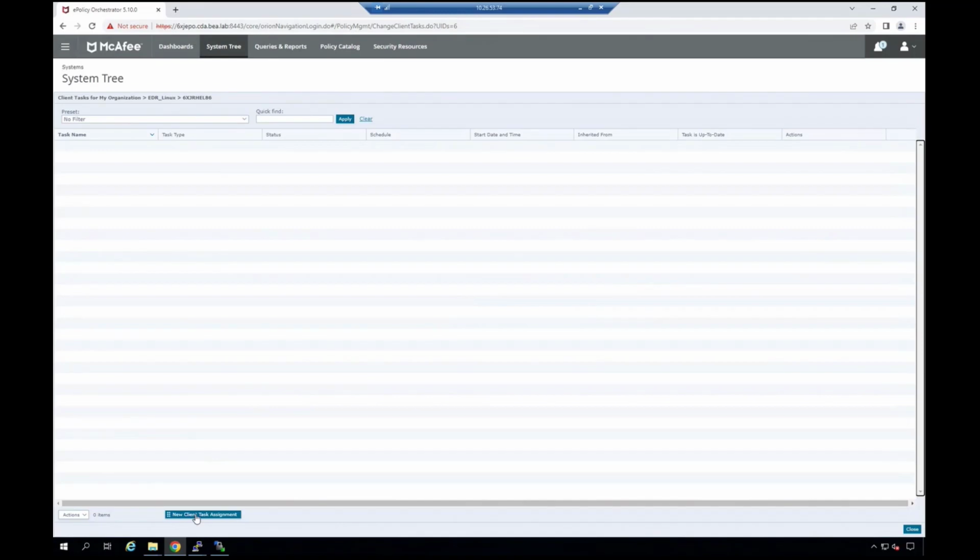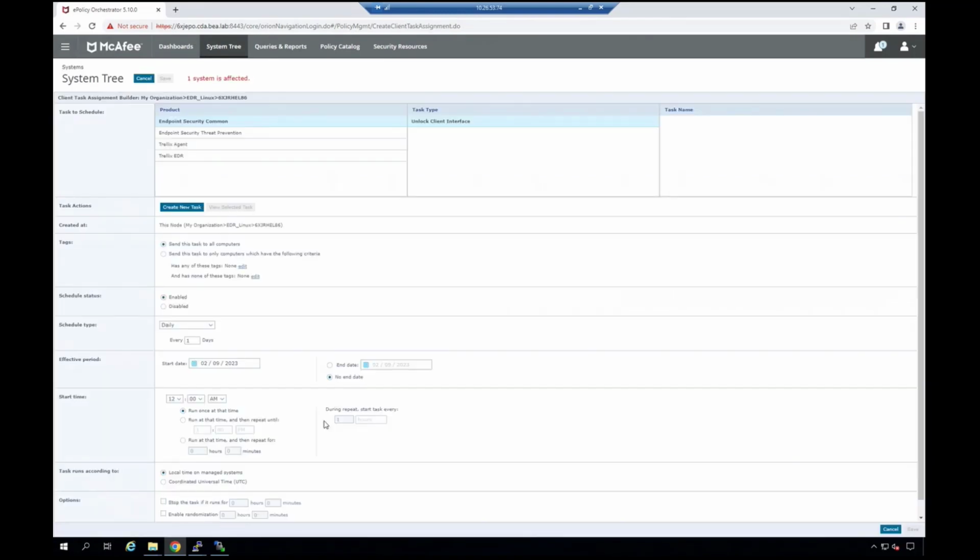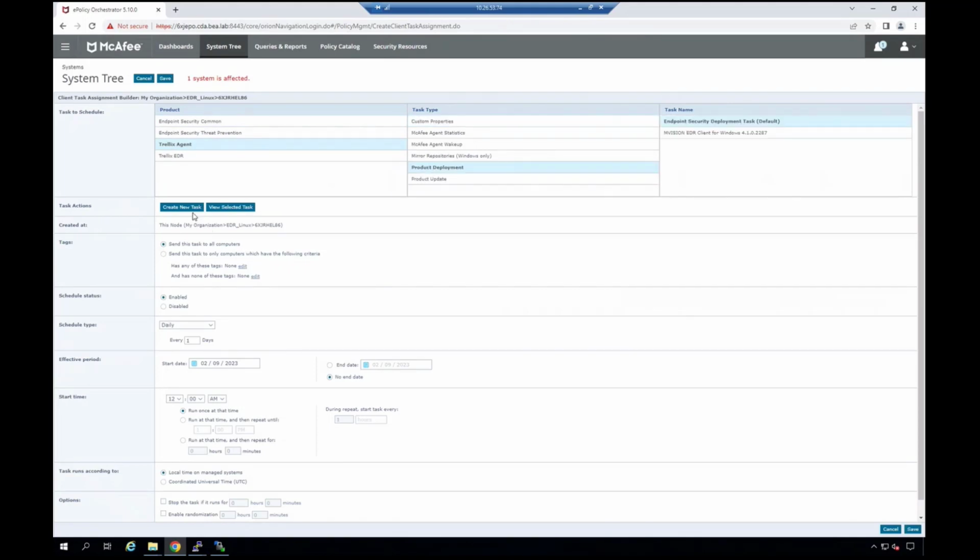Now, in order to create a deployment task, I have to select a new client task assignment here. And as you can see here, one system is affected. And under product, let me select Trellix agent and then product deployment. Here, I'll go ahead and create a new task for this system alone.